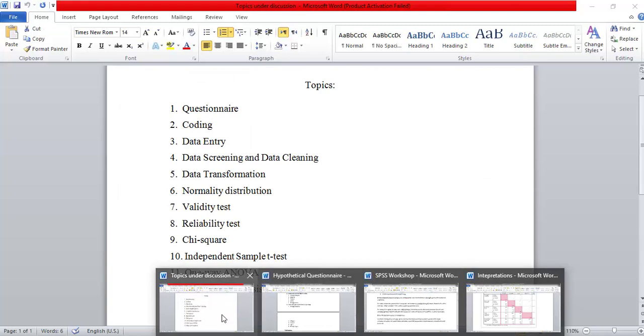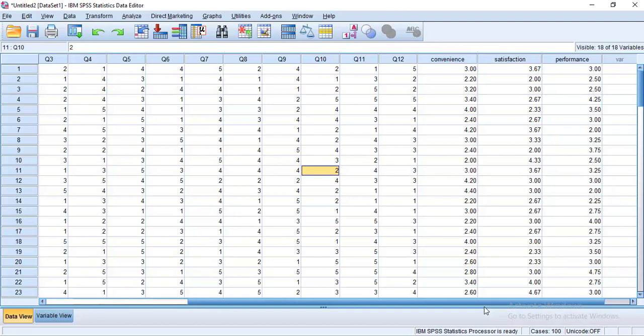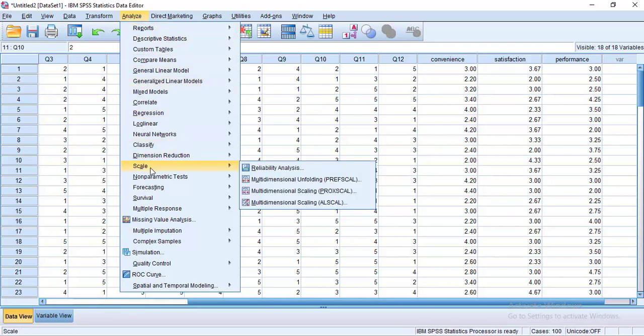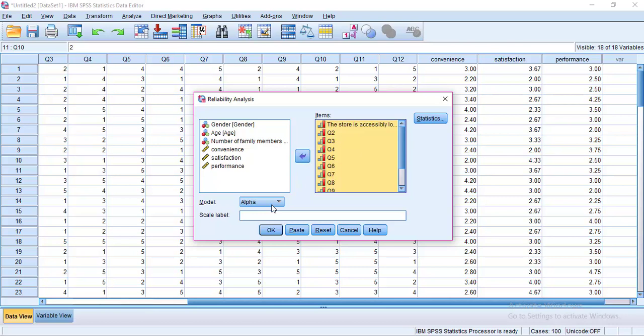Okay, this was validity. Now coming to the reliability test. Let's go back to the SPSS. Go to analyze, come down to scale, and go to reliability analysis. Analyze, scale, and reliability analysis. Click. Now, again, this is for the items. Items means all the questions you have asked in the questionnaire. So press shift with the down arrow, select all those questions, and move them all at once. As you can see, alpha is given by default.